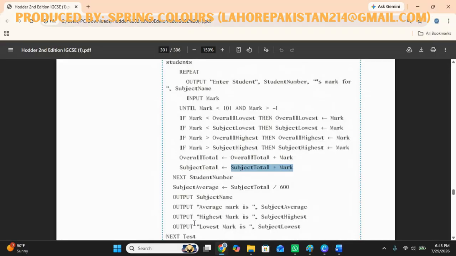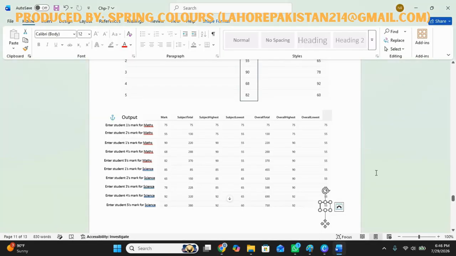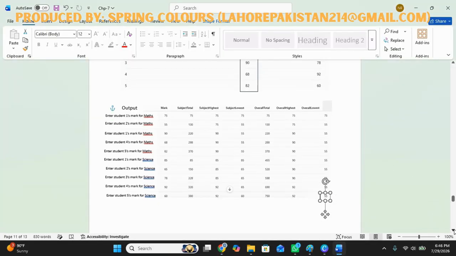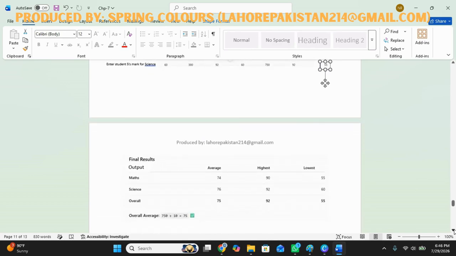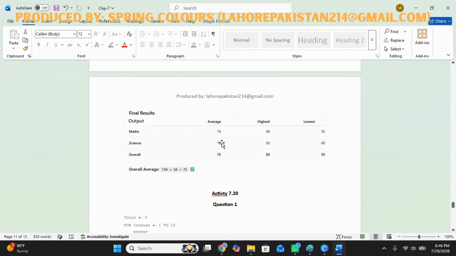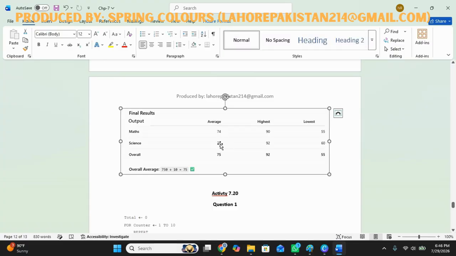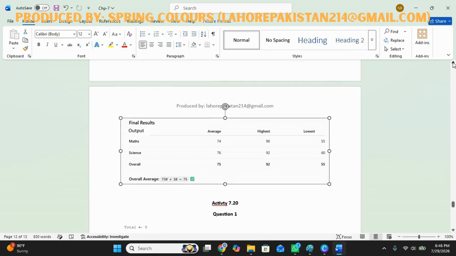Now, after making all the decisions and saving all the values, we are getting a subject average. It means separately for maths and separately for science, a subject average will be taken. As you can see it over here, for science, the total is divided by 5. This was the total for science.